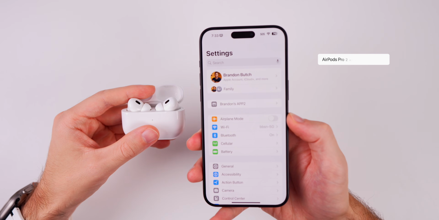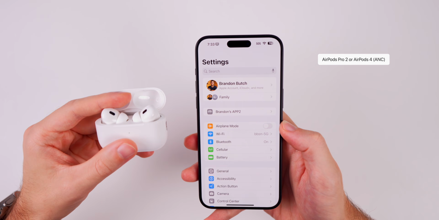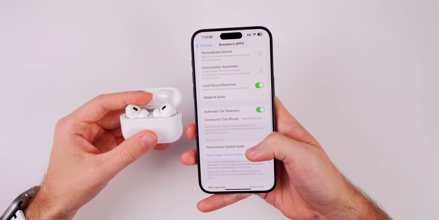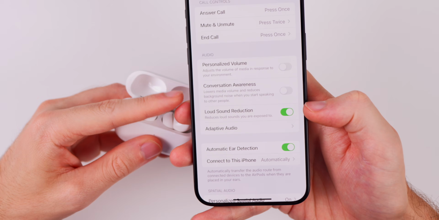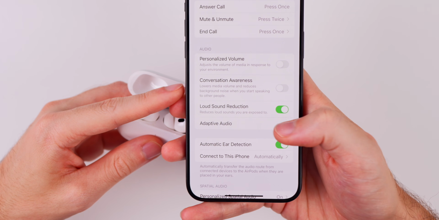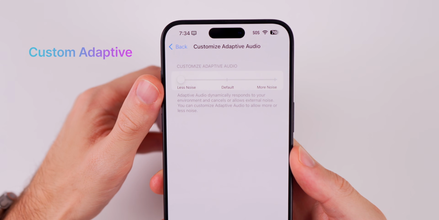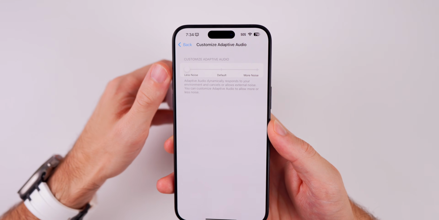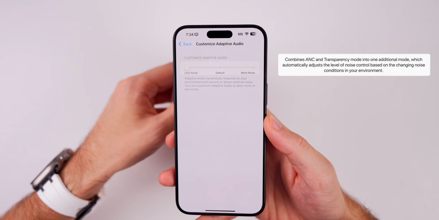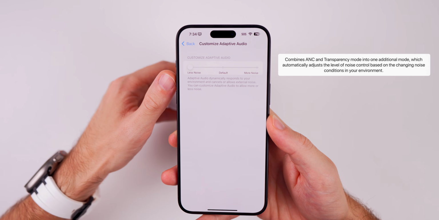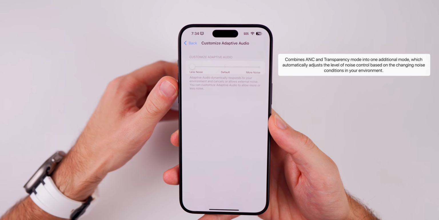Now, if you have iOS 18 and the AirPods Pro 2, you need to change this next setting. So if you go into your AirPods settings right here and then scroll down under the audio section and look for Adaptive Audio, go into that menu. And that's where you'll see this, a new way to customize adaptive audio to either let in less noise or more noise. So adaptive audio, if you don't know, is basically a mix of active noise cancellation and transparency mode.